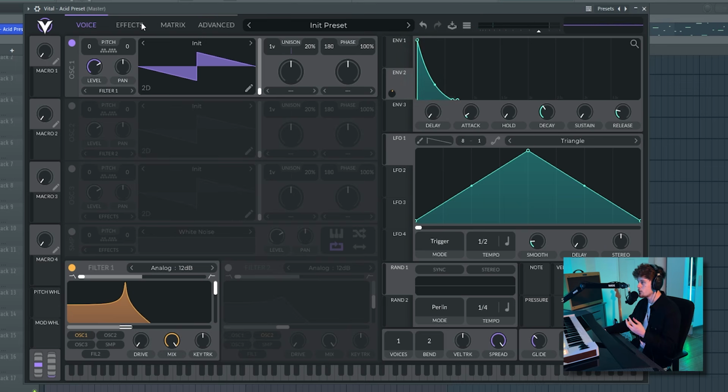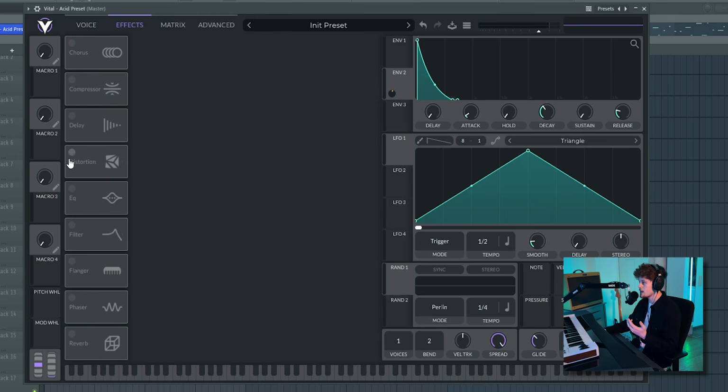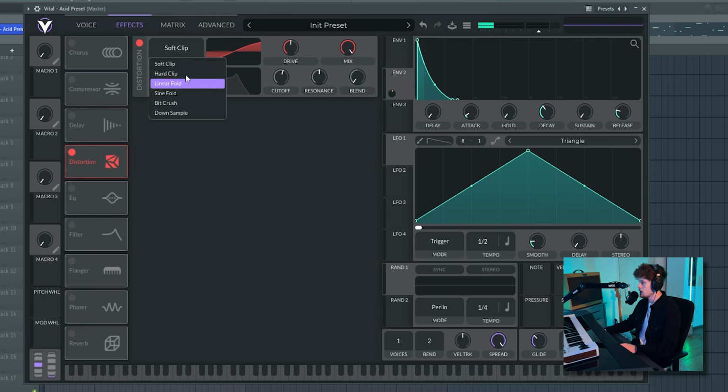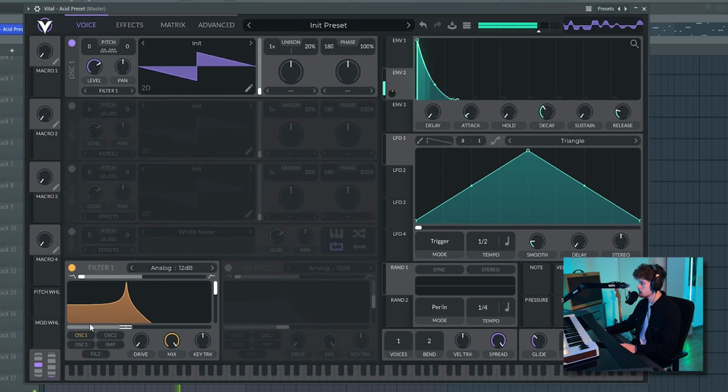Now, to hear what we're doing after a filter and acid, you always add some sort of distortion. I like the hard clipper for now, all the way. And the next thing you want to do is use macro 1 to find the lowest point. I would say this obviously doesn't sound like acid, but as you move towards the mids, you can start to hear the acid sound.